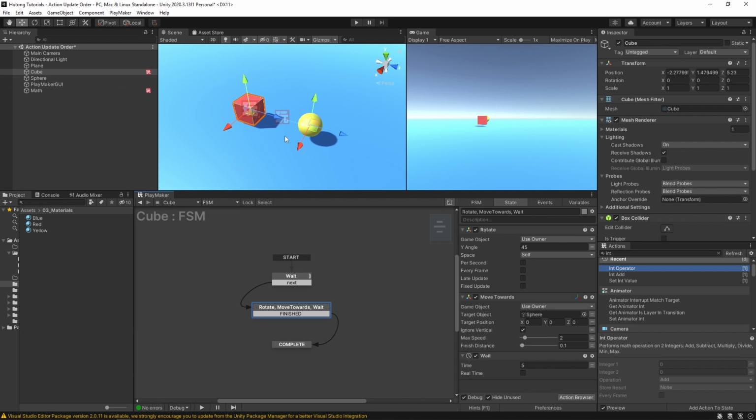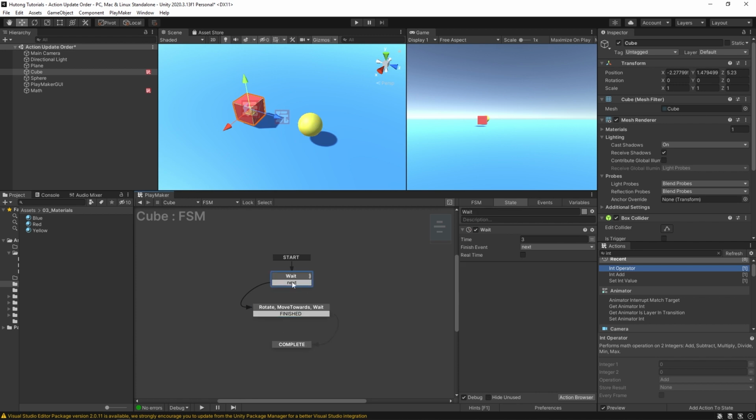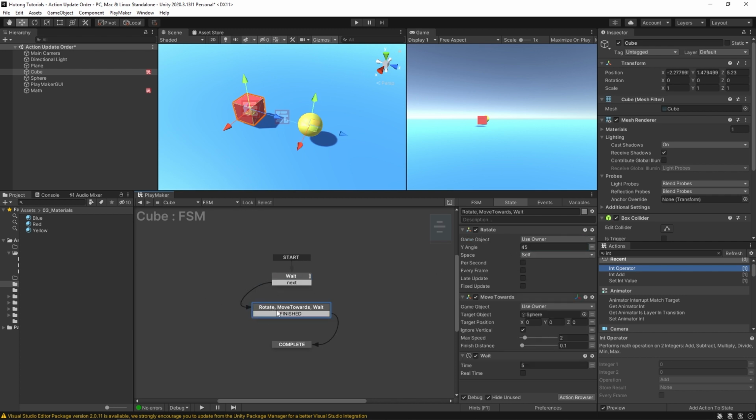In this scene, I have a cube, a sphere, and on the cube, we have this FSM, which starts with a wait action. It's gonna wait 3 seconds before it sends this next event, okay? So that transitions down here to this rotate move towards wait state, where I have a rotate, move towards, and wait action. In here, we have a rotate action. So this is gonna run first. It's gonna rotate the cube 45 degrees on its Y axis. So I'm gonna do that once.